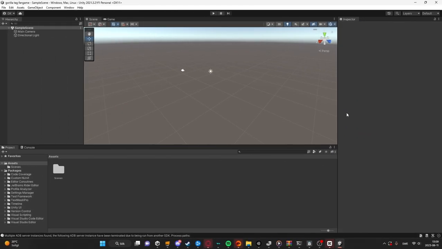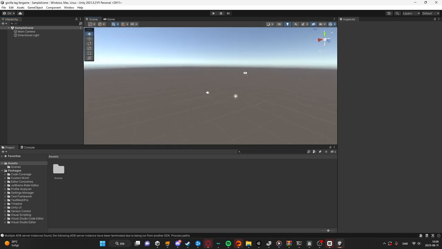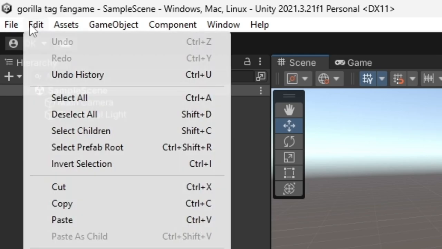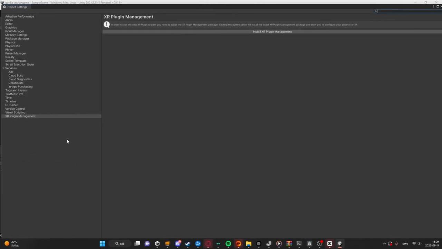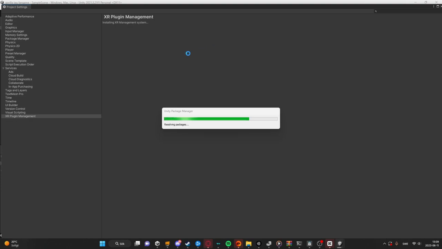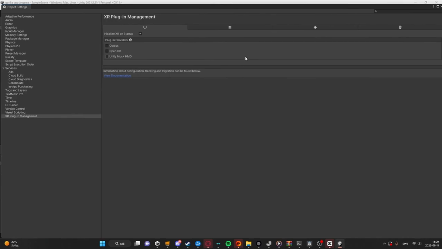Okay, now my Unity project is open. So you have your Unity project here. You click edit, then project settings. Then you're gonna get this XR plugin management. Click on install XR plugin management. If you can't see this, just click here and you're gonna see it. So I'm gonna cut to when it's done. Yeah, now it's done. So you have this.